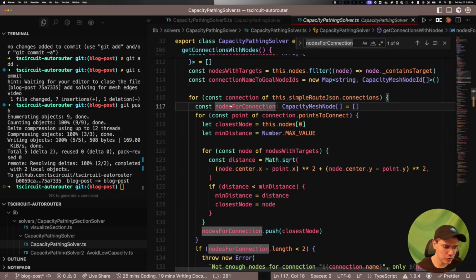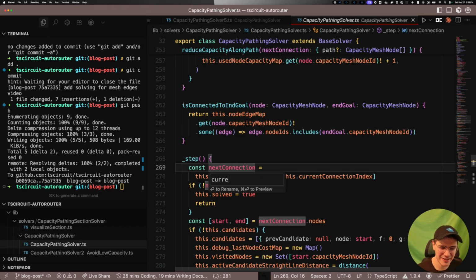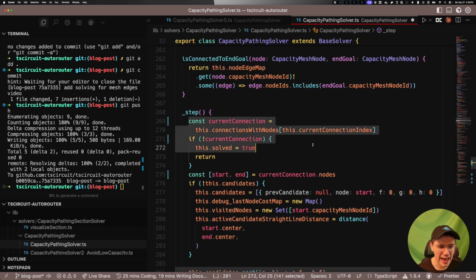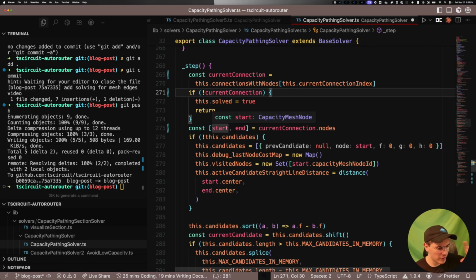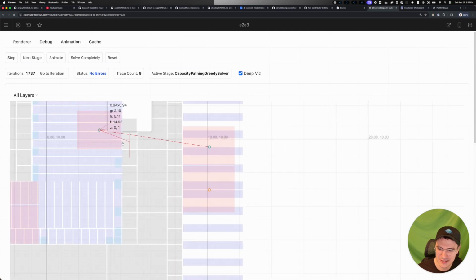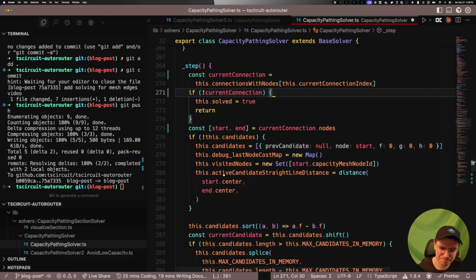Whenever you're looking at a solver, just go to the step function. It's the easiest way to go. I was looking at this earlier, and this is a misnomer, so I'm just going to rename that right now. So we have a current connection. We're just looking at our current connection, and as we go through them, we'll increase that index. So we're looking at that current pair, right? There's this red line, which is the current connection that we're looking at.